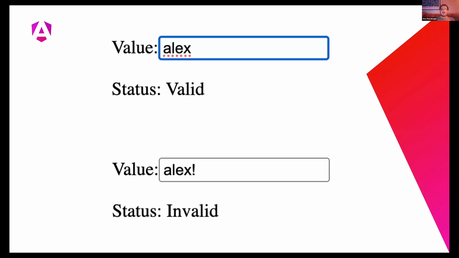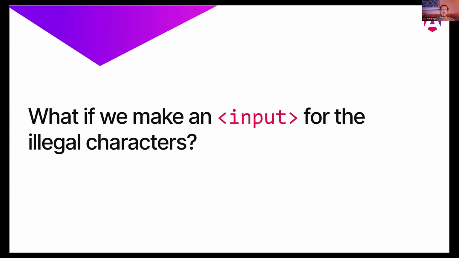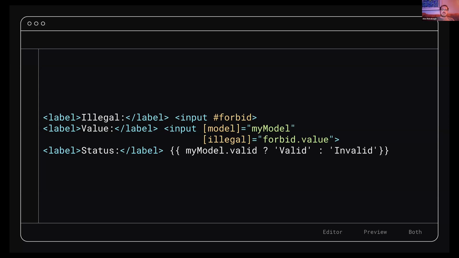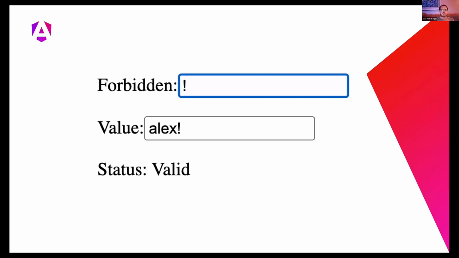So far, so good. Let's take one more step and make our set of illegal characters dynamic. So let's make an input control for them, because it's always good to let users define their own data validation. So here we have an input, we'll call it forbid, where the user can type in the set of characters that they think should be illegal, right? And we're going to pass that to the value of the input on the illegal directive. So this doesn't actually work. If you start typing in this input, like I added the exclamation point for forbidden, even though that's in my value, the validity status didn't actually change.